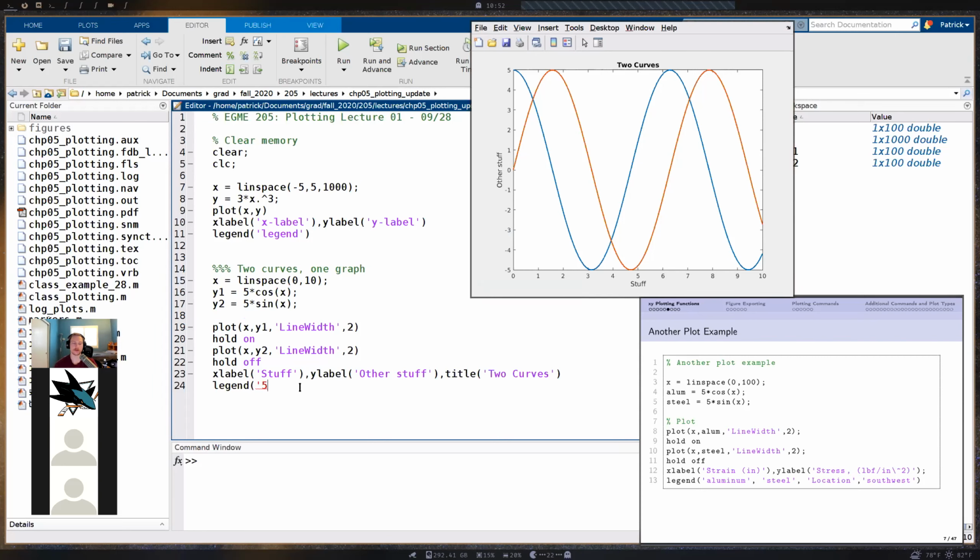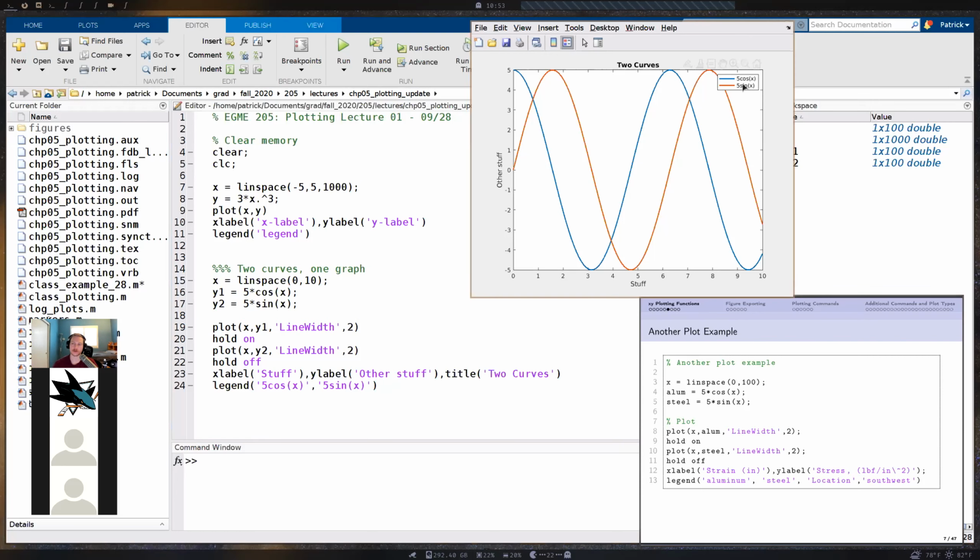So let's type in 5 cosine of x. So that's going to be our first part in the legend. And now just have the second. It's going to be 5 times sine of x. Then we're going to close it all. Then I can run it. And here's our legend up here.